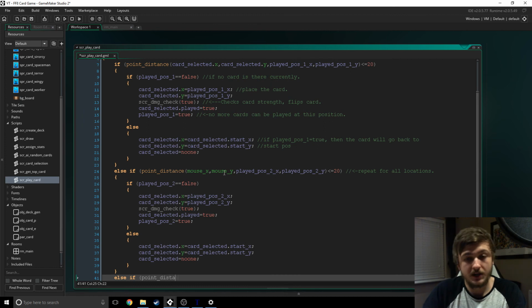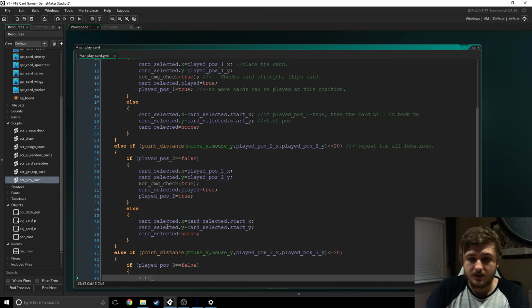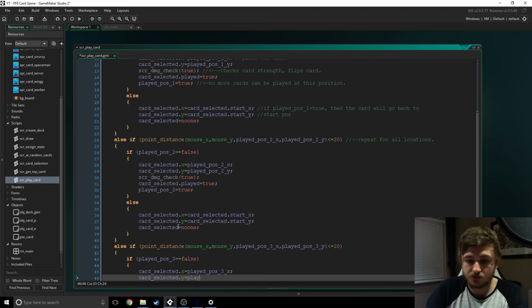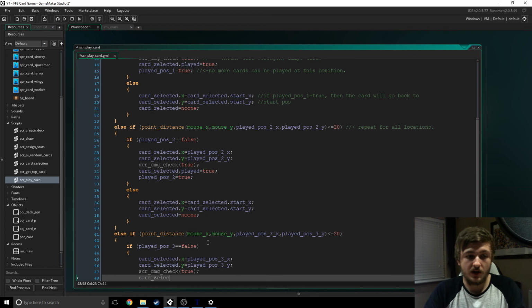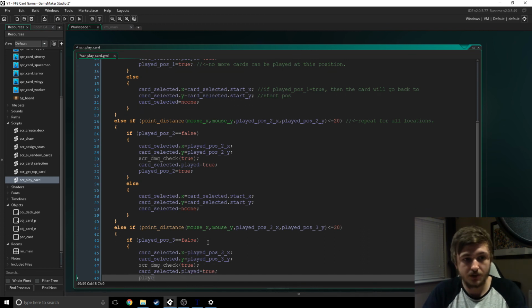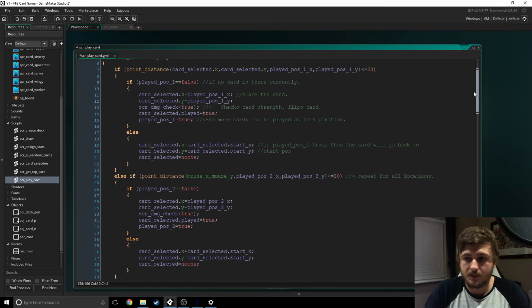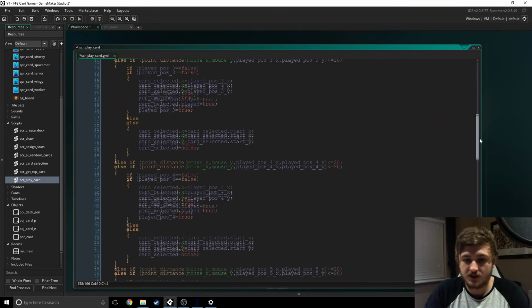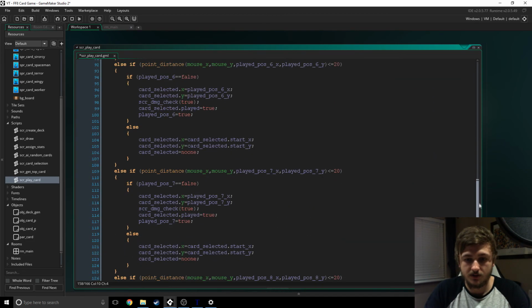Totally up to you. But anyway, what we do is after we've set it to true, we then have to say else. So if the mouse is not within 20 pixels, if it's further away, then we're just going to set the card back to its original position and card selected becomes no one. And then what we do is we do this for every single spot. So I'm just going to speed this up and I'll be back in a moment. Okay, so as you can see, I've just done the exact same, it's the same code, but for every slot. Okay, for every single slot.